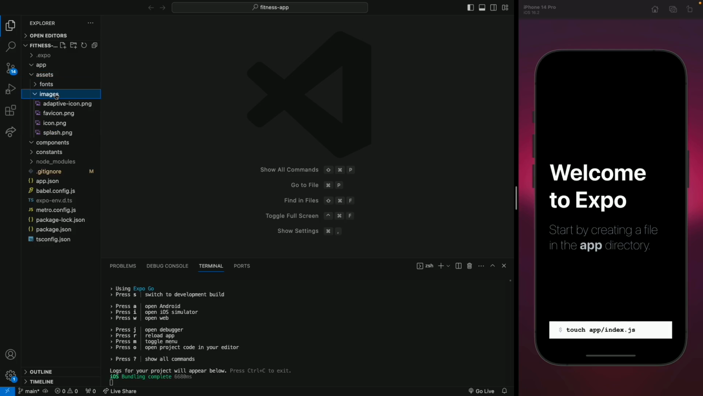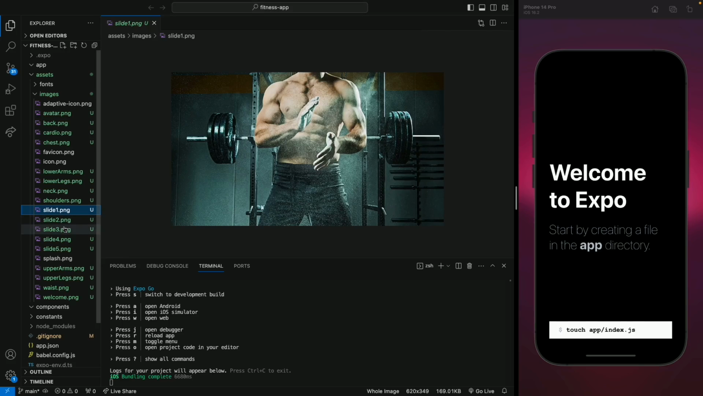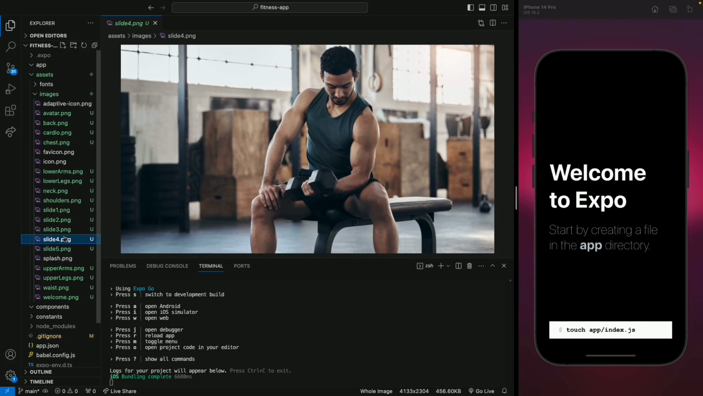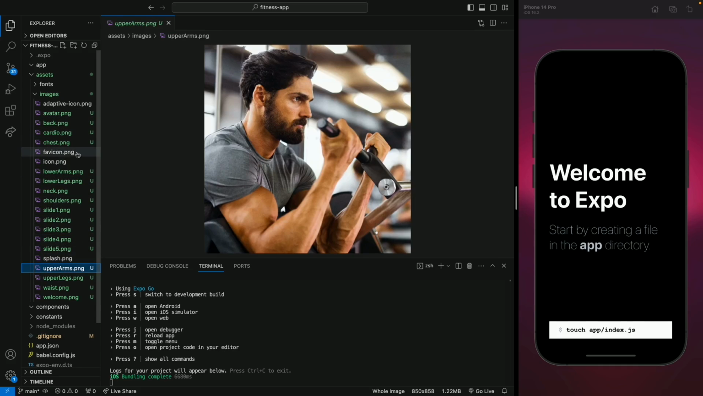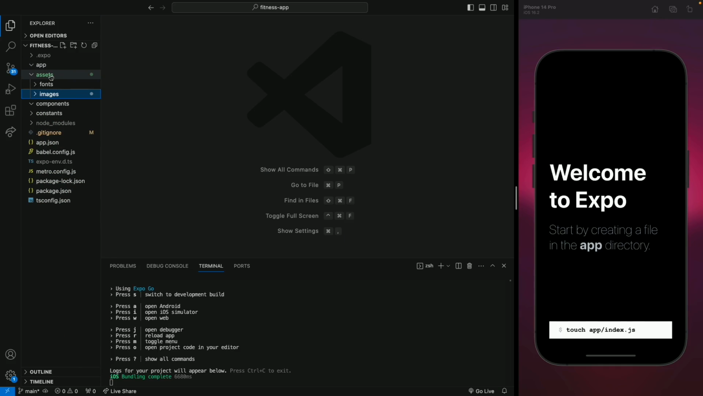Now in the images folder, I've already collected some of the images that we're going to use in our project, so let me just paste them here. And these are the images that we're going to use for the carousel and for the body parts list, so we'll use them later in the application. I'll leave the link of the GitHub repo for this project in the video description, so you can find all these assets there. So now let's move to app folder and start creating our first component.